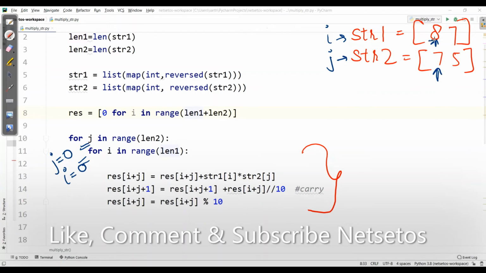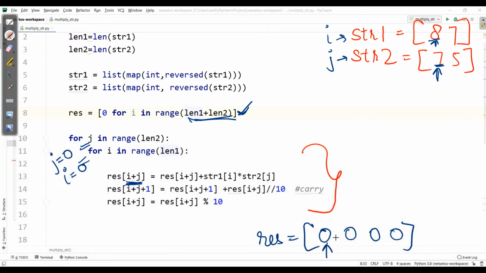The numbers will be 8 and 7, and with this we have result value 0. The length will be 4 digits, as str1 consists of 2 digits and str2 consists of 2 digits. So we will start with i plus j, operating on the 0th index. First we will operate on the original number, which is 0, plus its multiplication, 7 8s are 56. So 0 will be replaced with 56.